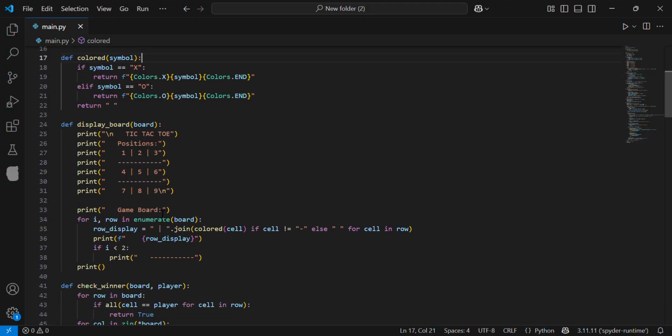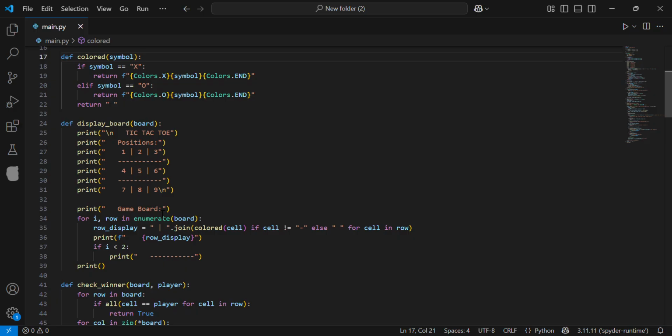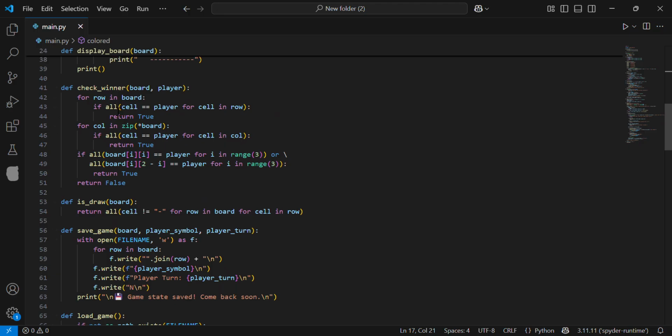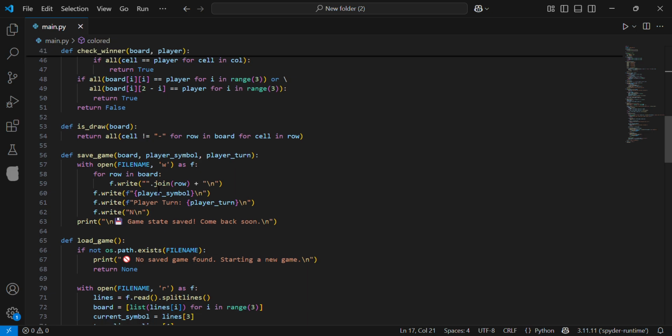And then there are functions for saving and loading the game. It saves the board, current symbol and turn into gamestate.txt. Function load game reads from the file and returns the board and turn info. It shows a message if no file is found. These features help players continue their game later, very handy for long sessions.